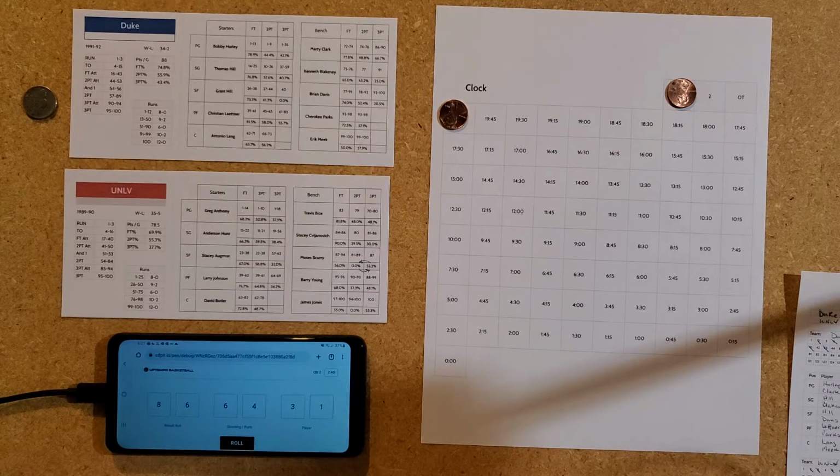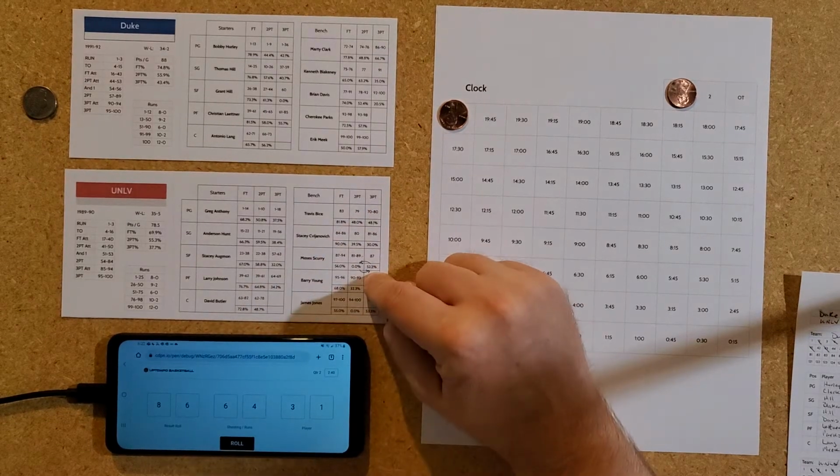73. So Duke 73, UNLV 51. So a 22-point lead there for Duke at the half. And we'll have to do some fine-tuning with this, but that's generally the college game. A little bit simplified, and definitely need to fix these numbers.